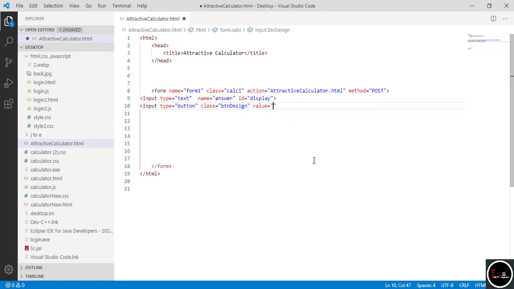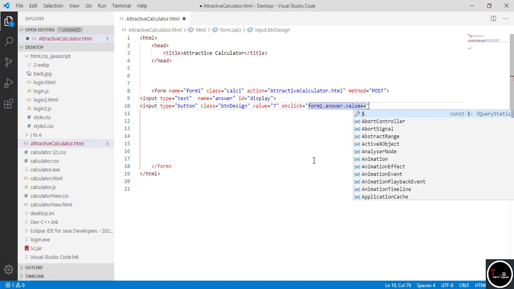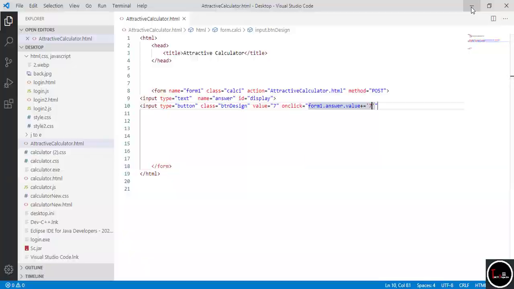Now I give the value 7 to the button. The value you give is the value that appears on the button. Now we want that if someone clicks on the button, then its value displays in the text field. So for this type onclick equal, then type form1.answer.value, then the concatenate operator plus equal and then the value, which is 7. The plus operator helps to concatenate the string. Now check whether it is working or not, and you can see it works fine.